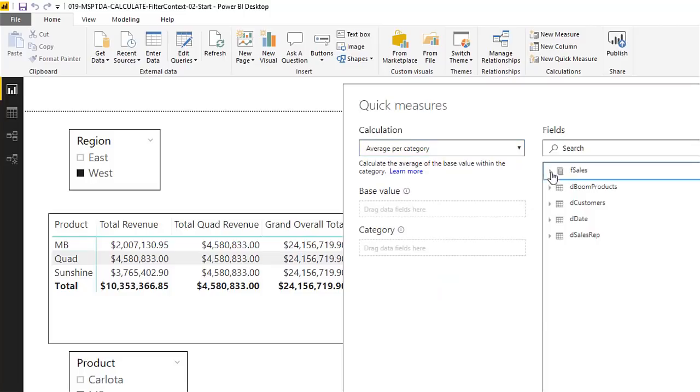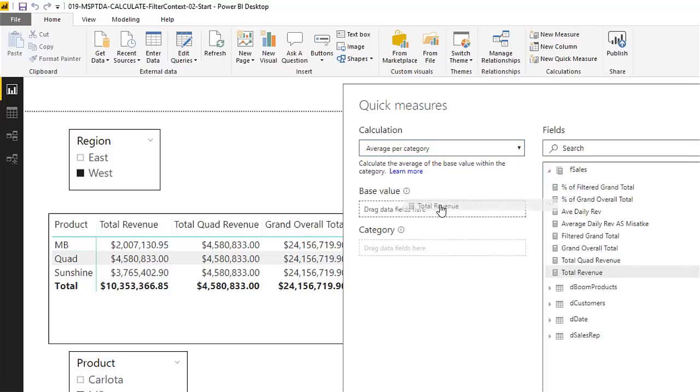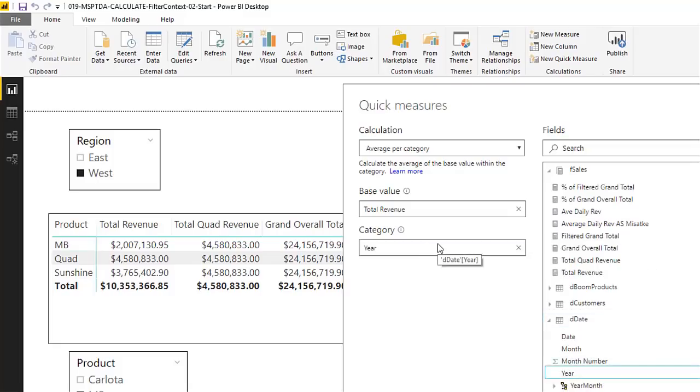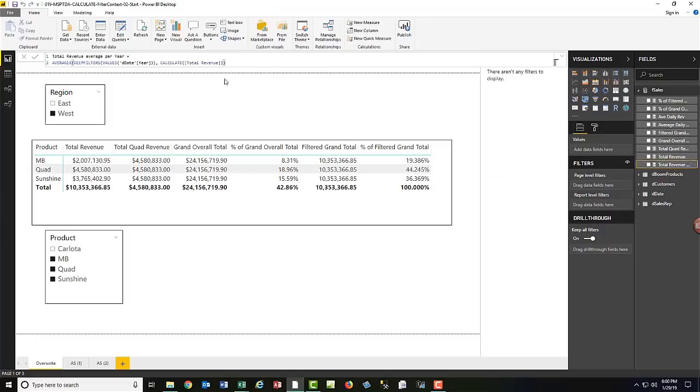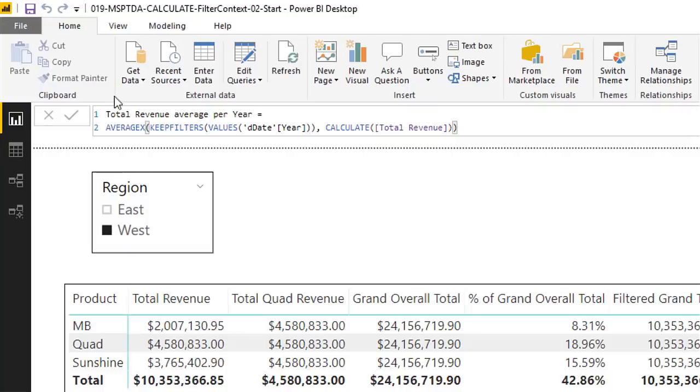The base value will pull total revenue, and from D date, pull the year. We're trying to make that calculation. Iterate over year, calculate total revenue, and then calculate an average. Click OK. I can see the new measure over here, and there it is. Total revenue average per year.